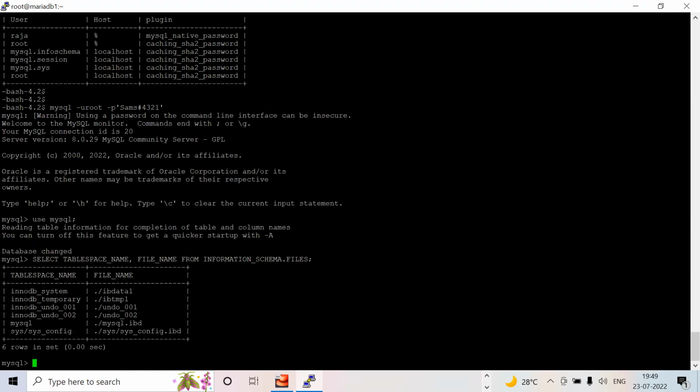If you see, the InnoDB system main data is there, right? For that, one tablespace is there, innodb_system, that will contain the file ibdata1. The InnoDB temporary tablespace will contain ibtmp1. InnoDB undo tablespace 1 and undo tablespace 2, those file names are undo_001 and undo_002. By default, the mysql tablespace stores the file mysql.ibd. And the sys tablespace is storing sys/sys_config.ibd.